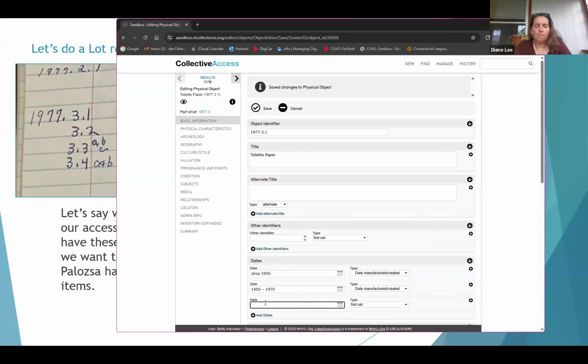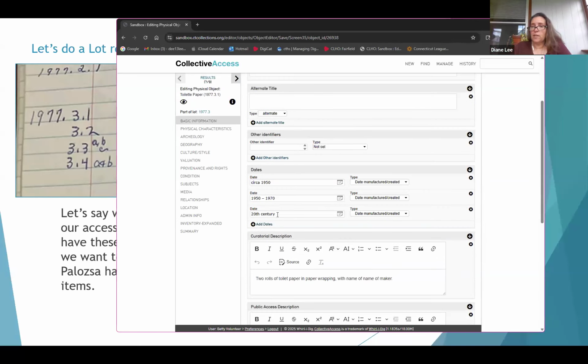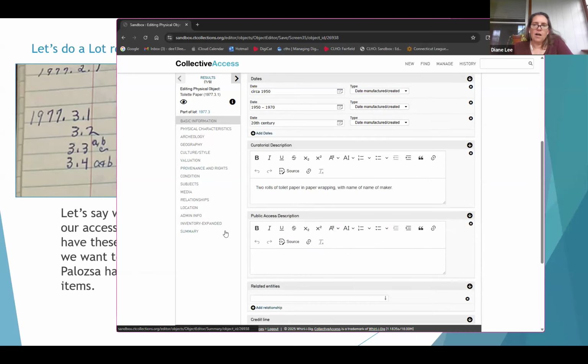So if I just put 20th century, I'm going to do manufactured created again, just so you can see how it looks. And it'll straight come up 20th century. But if you search for anything from like 1900 to 1999, it'll show up in search. The search will cover those dates. So we've got all of those things on there for this.